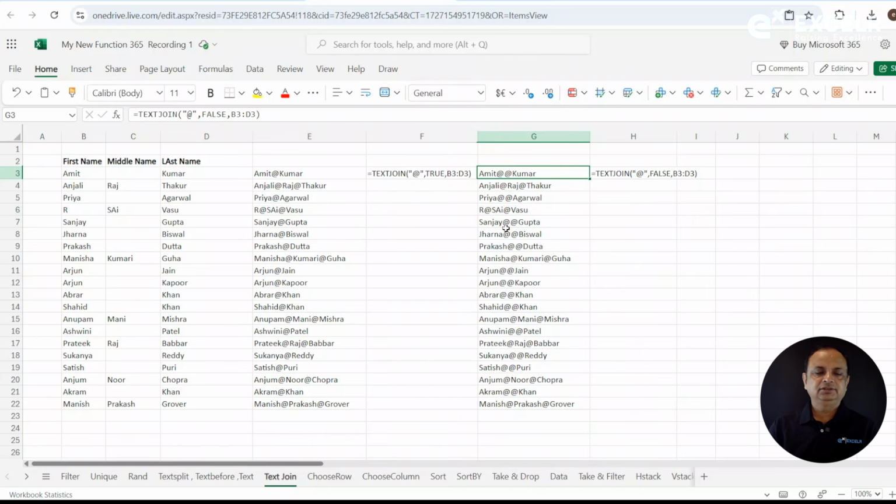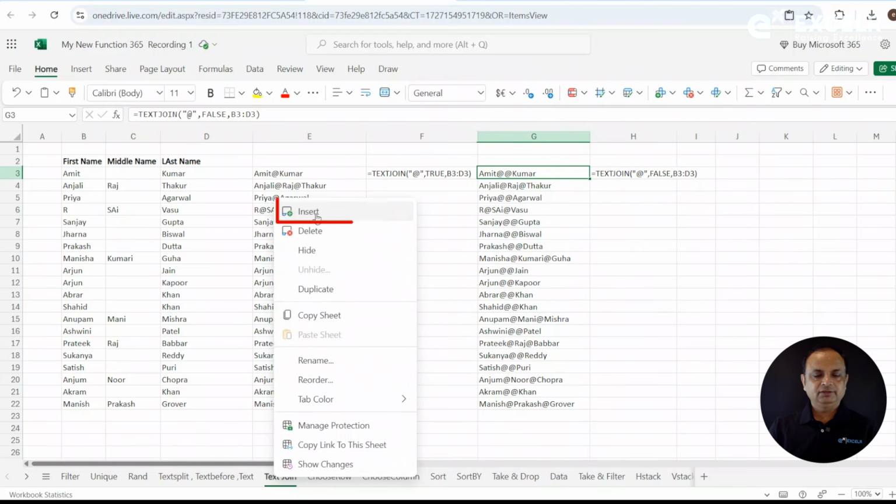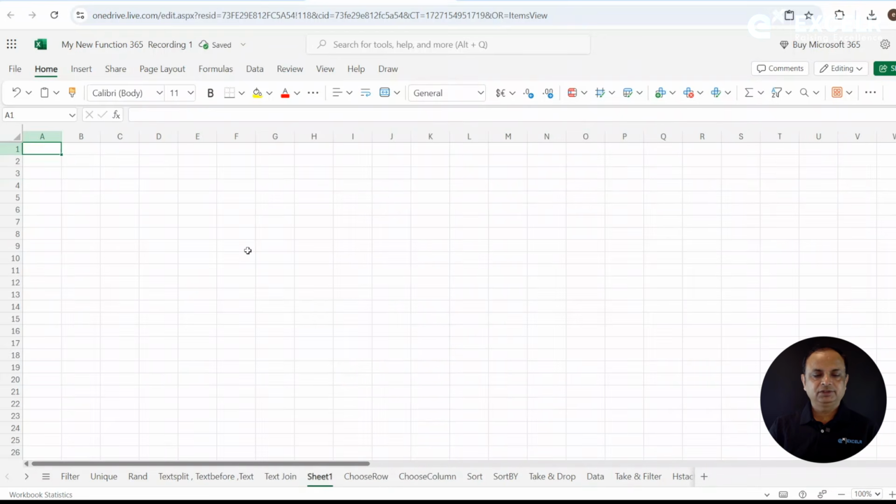So this is also an example that comes under the new functions of Excel. We discussed the UNIQUE function, RANDBETWEEN, RANDARRAY, then TEXTSPLIT, TEXTBEFORE, TEXTAFTER, and TEXTJOIN. Let's see one function called the SEQUENCE function, how it works. Let me add one new worksheet here. You can right click and go for insert to insert a worksheet.